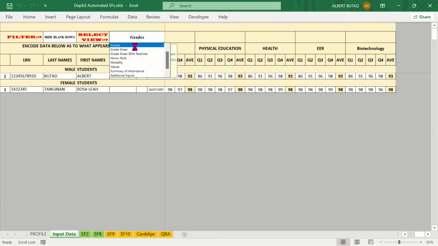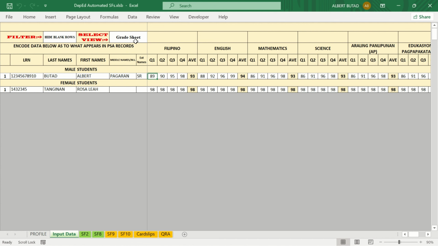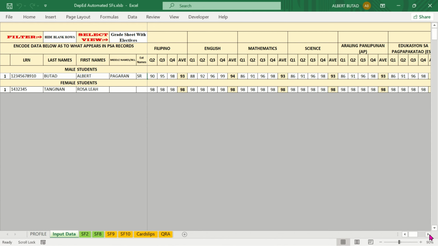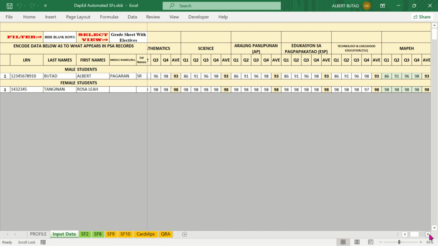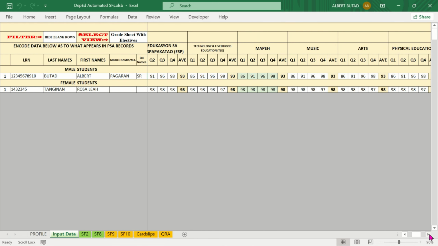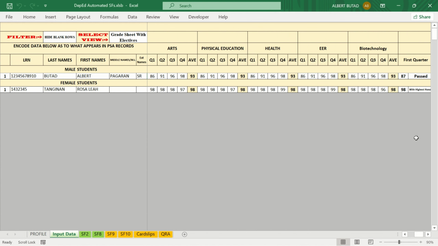Also, if you want to view the grade sheet for printing, you can select grade sheet, and we can also view the grade sheet with elective because there are schools that offer additional subjects. Like in my case, when I was still at Albay National Science High School, we had electronic engineering and robotics as well as biotechnology. So we have two additional subjects. So we have here EER and biotechnology.